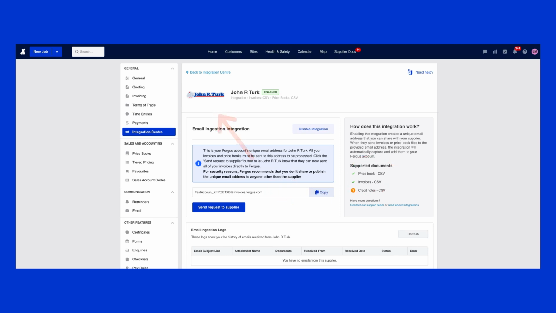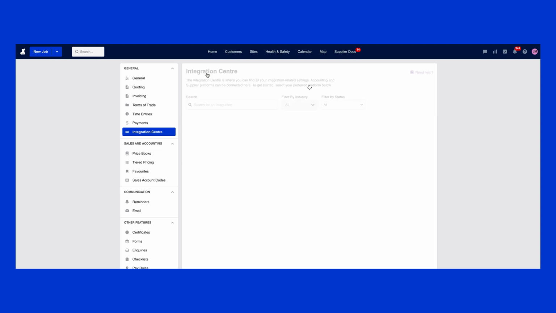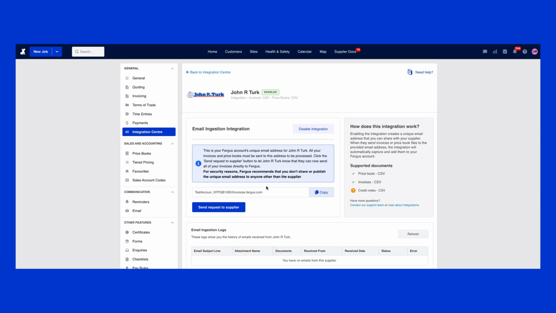Each supplier will have their own unique email address in Fergus, so make sure you're using the email specifically within their integration settings. For example, if I was setting up Lear Smith as well, I'd need to jump out of John R. Turk and find their integration instead to continue with them. Copy their unique email address.